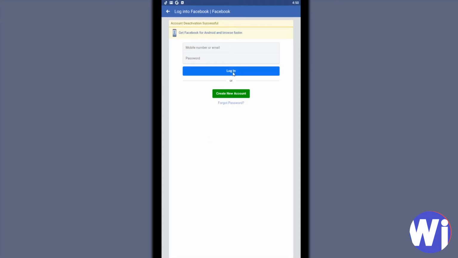If you want to reactivate your account, you just need to log back in with your cell phone number or mobile number or your email along with your password.